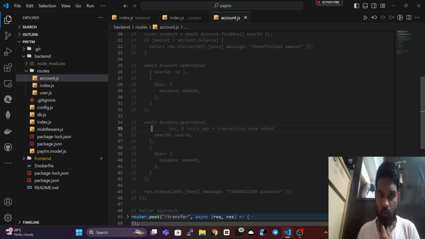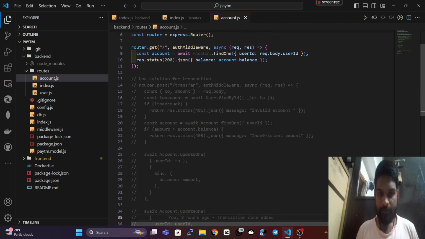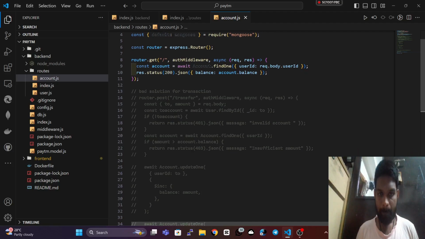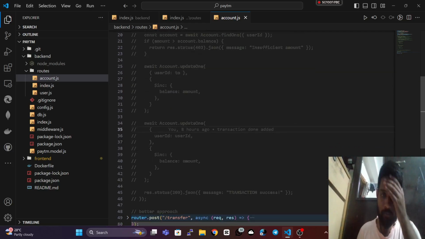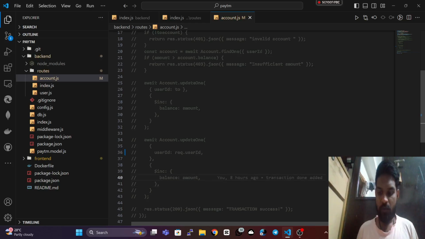The user ID 2 needs to be increased. User ID, request dot user ID, and this needs to be minus amount.